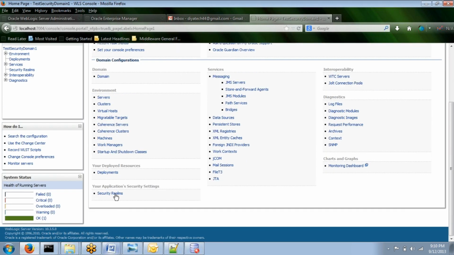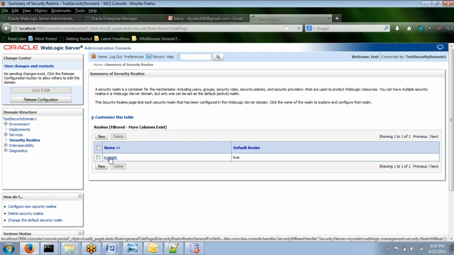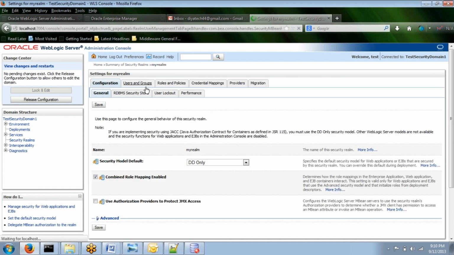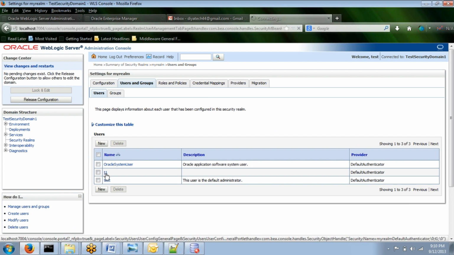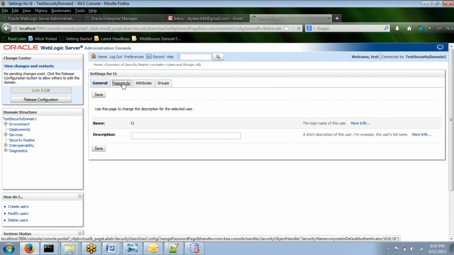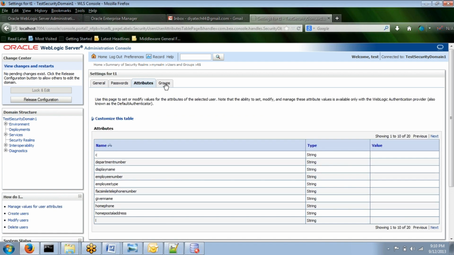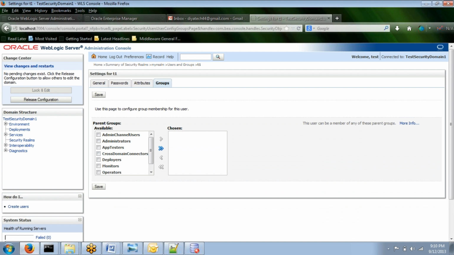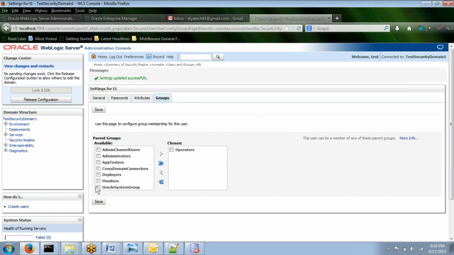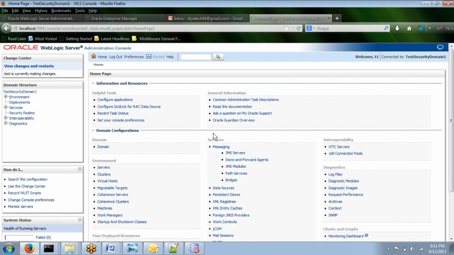So you go to my security realm, MyRealm. In that, go to users and groups and get into the T1 user. If you want to change the password you can, or else no need. Attributes are optional. Go to groups, and in the groups you have to assign. For example, I want to assign the T1 user to the operator group. Just select operator and click save. Once you save this, now you try to log in. So now I can log in.